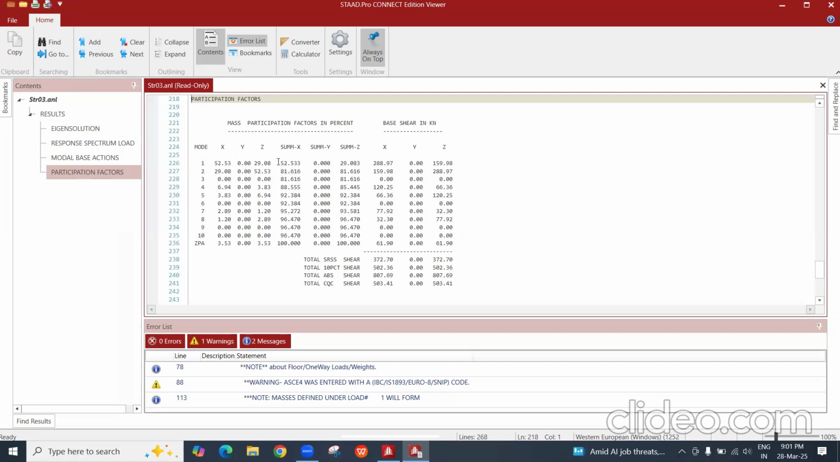I told you, now this is summation: 52 plus 29, 81. And then 81 plus 3, 84, 84 plus 4, 88, like that it will go on, so 100 it will come in total. So we consider X and Z only, not Y, because the lateral load, I mean the base shear, will come only in X and Z.